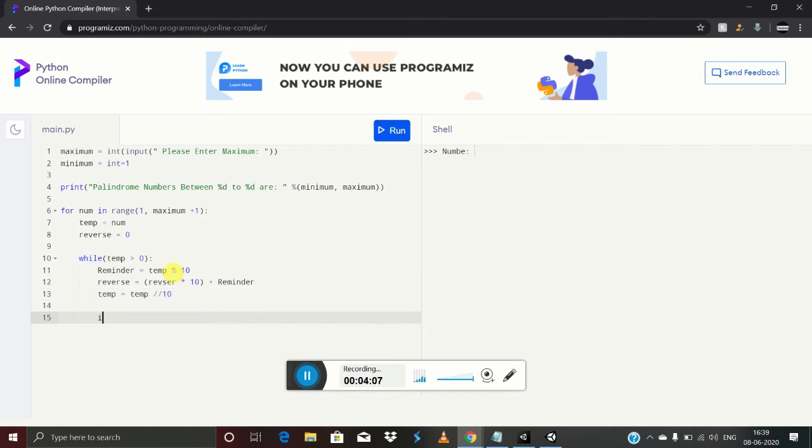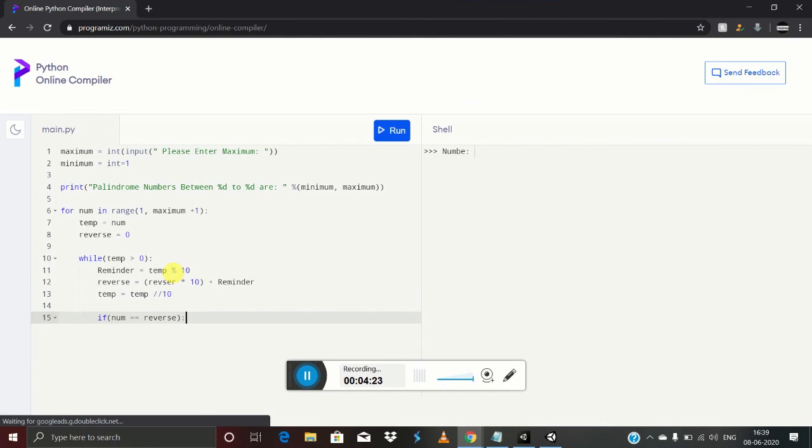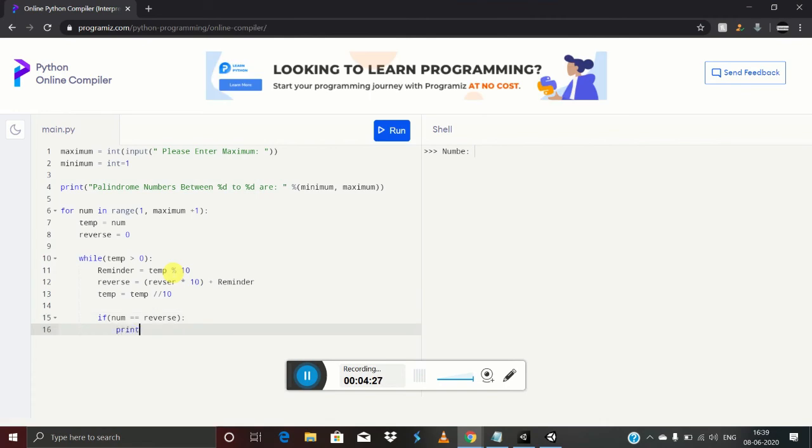Okay, and here we are using if to print our final output, that is, if num is equal to reverse, then print %d with num, and we are here ending the loop. And here we give a space to look attractive, and let's run it.